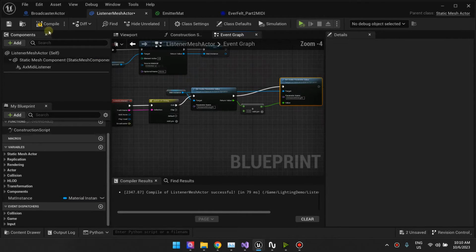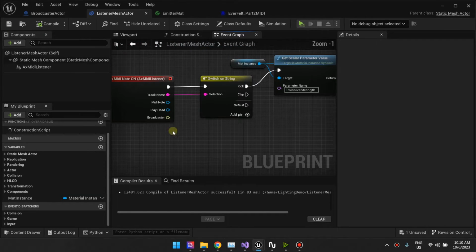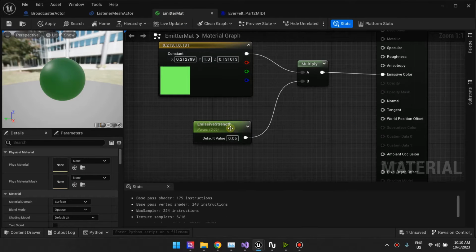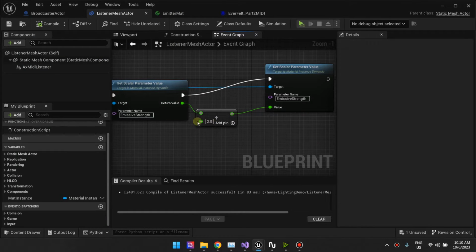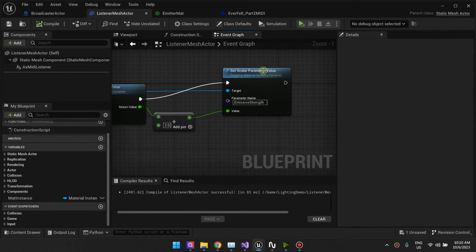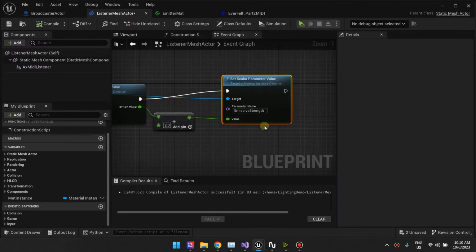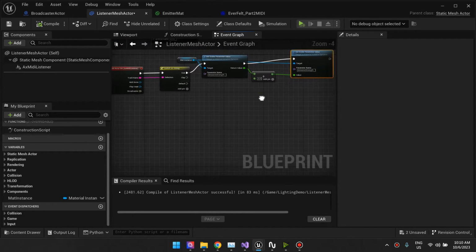Just to explain everything from scratch, what we're doing: when a MIDI note turns on, if it's a kick, we are going to get the value of our emissive strength, then add 2 to it, and then set this value. We are going to set this to 2 plus whatever comes out of here. So every time a kick plays, we add 2. Cool.